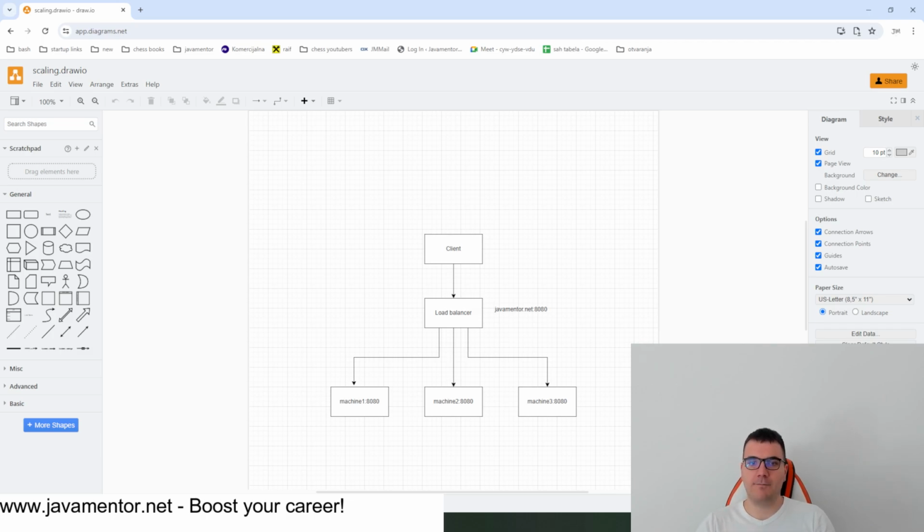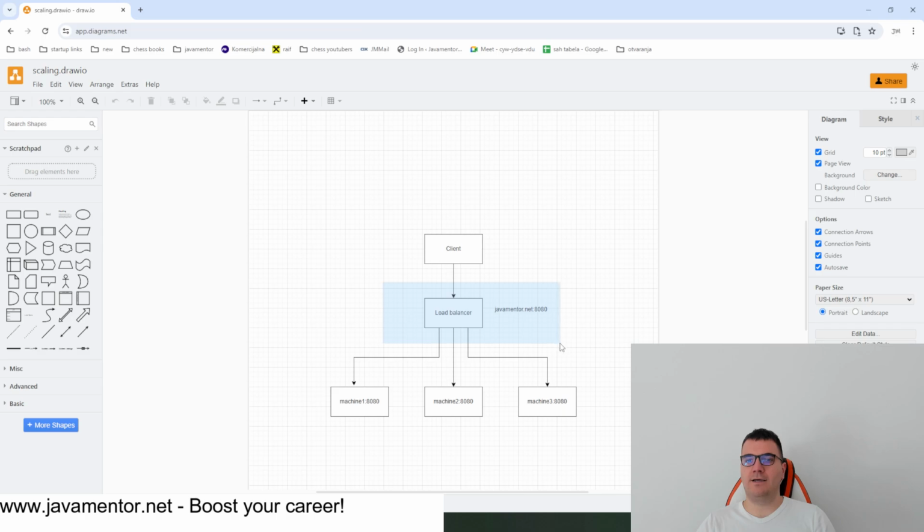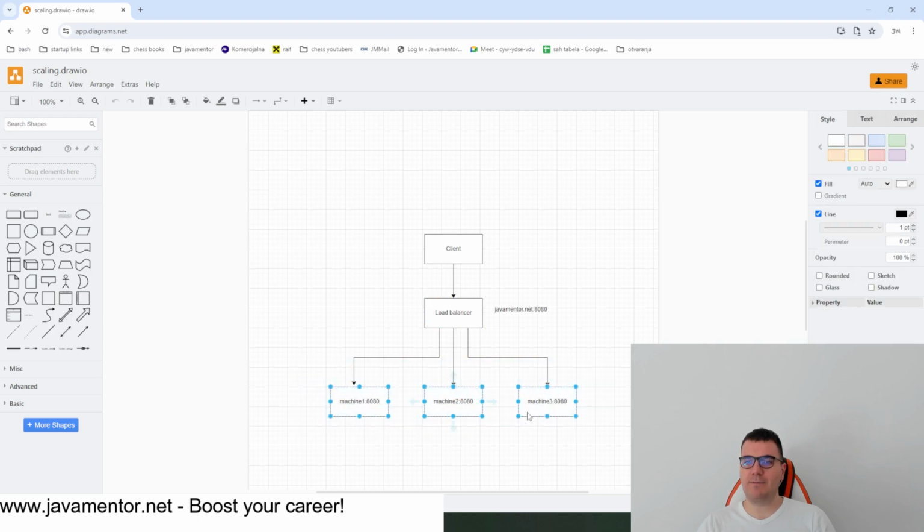For that reason, between your client and your machines, I created 3 machines in my diagram, you need to insert an additional service which is called a load balancer. And then your client should know only the load balancer. This load balancer may be another Java application, or there are plenty of cloud solutions, but you can just imagine this as one Java application that is handling requests from the client and passing them to one of those 3 machines.